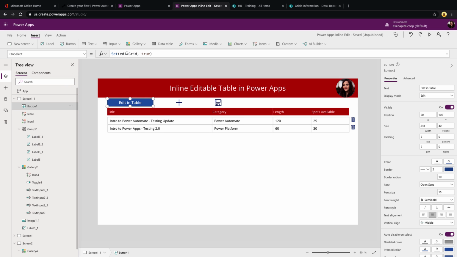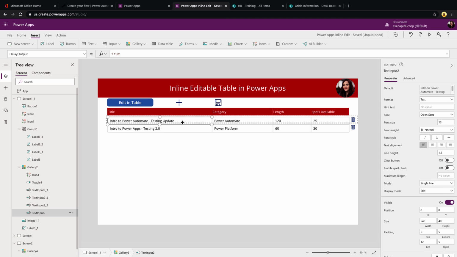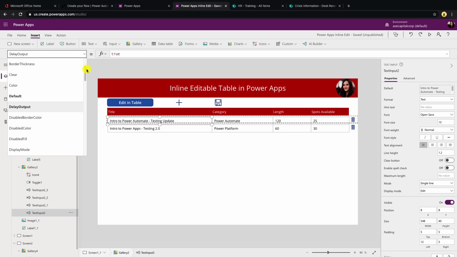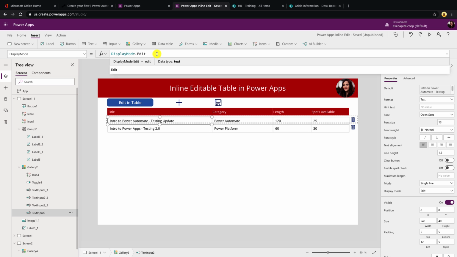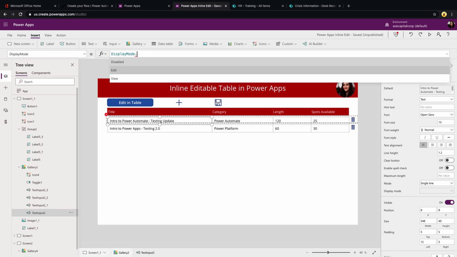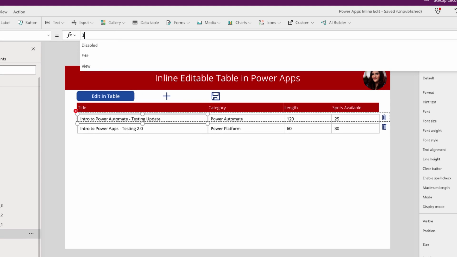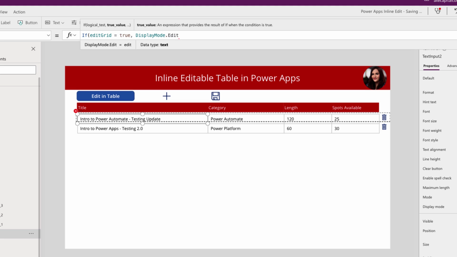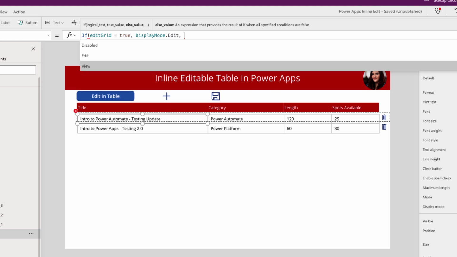Now that we have this global variable, we can key off of it and set the display mode property of our text inputs in our gallery. So starting with this one, if we select the text input, click the drop down in the properties pane, there's a display mode property. The default is edit, meaning that you can edit the information in it, but we can control this to either disabled or view. So we're going to use a formula in here. So we'll say if edit grid equals true, then it should be display mode edit. Otherwise, let's make it view only.